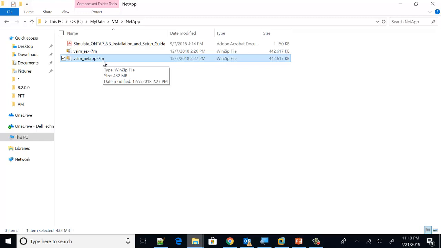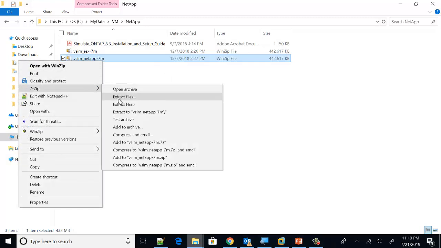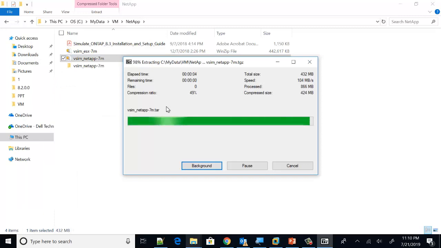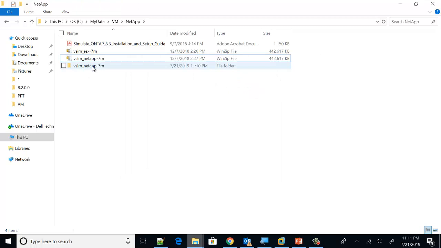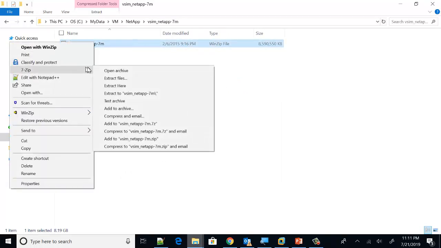It is in zip format, so we need to extract this first. It's extracted under this folder. So again, we need to extract it.